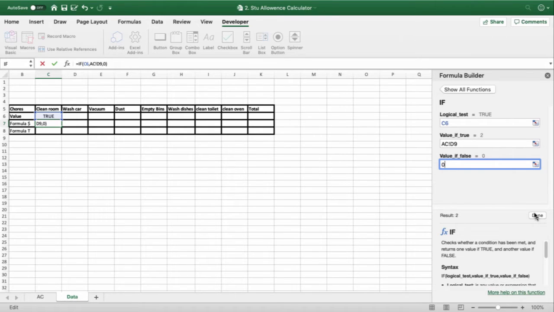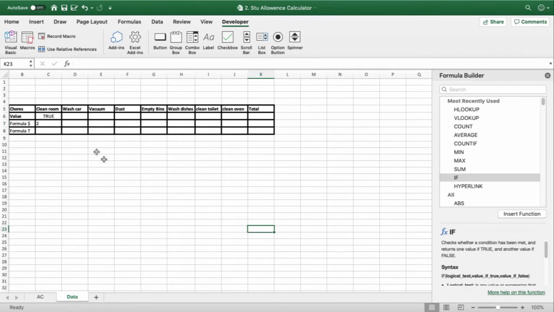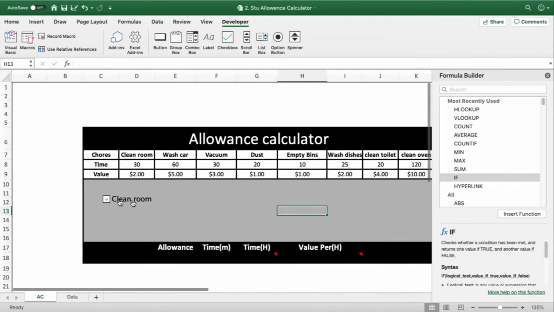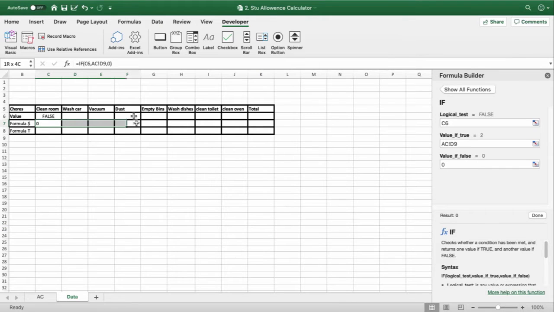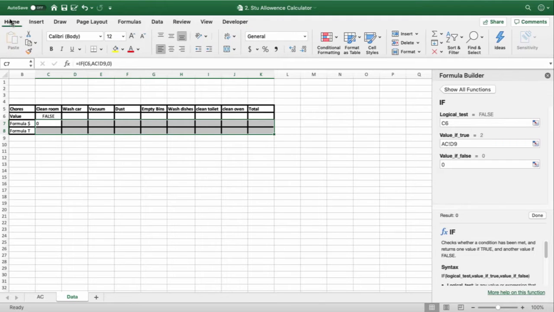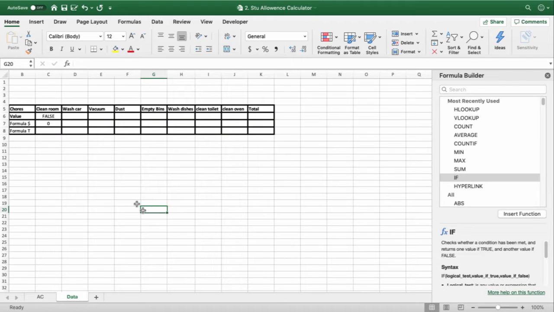Let's click Done. Okay, so at the moment, it's true, so it's showing. Let's see what happens if I turn that off. We should see 0. And we do. So that's a good start. Again, I'm going to center these next two rows. Let's go back to Home and go to Center. And that's good. Okay, last one.